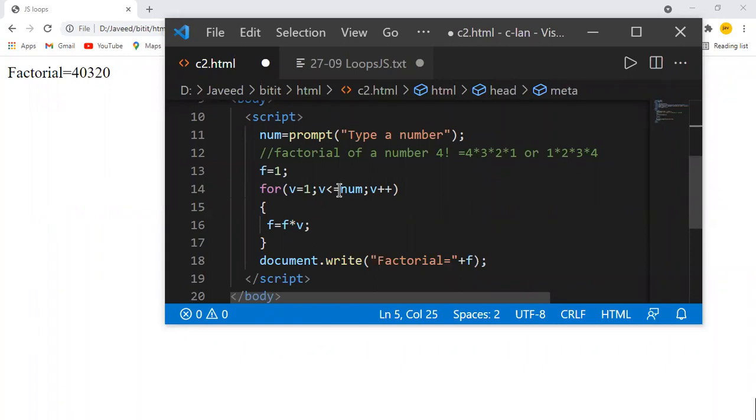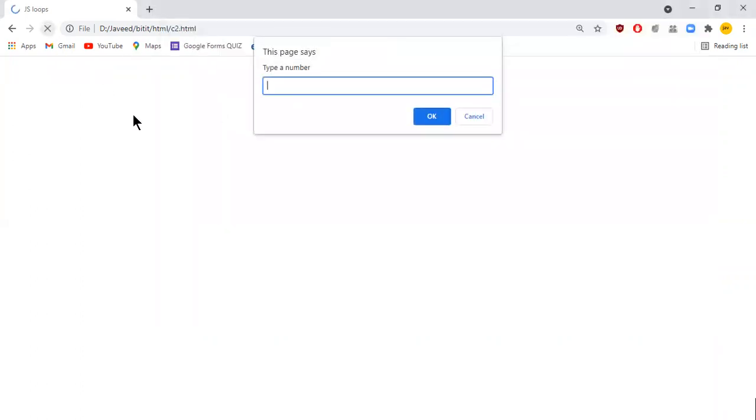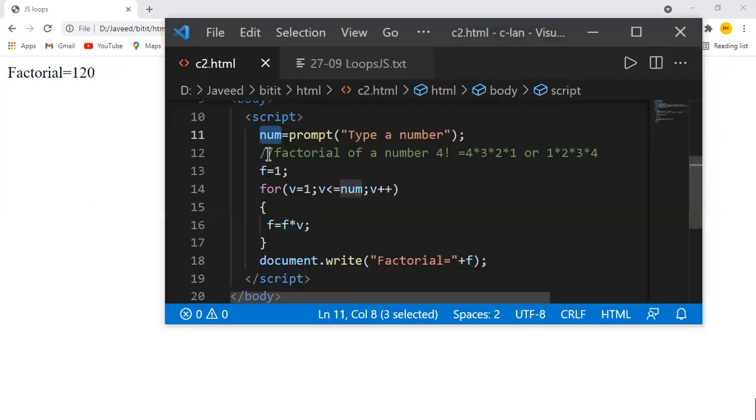See, when I'm coming from a smaller value to a bigger value, that is, I'm doing the increment there, what I'm writing is v is equal to 1, v less than or equal to num. Remember the num variable. For example, I'll save this and run my code now. So I'm giving the value of num as 5 there. It's going to be stored for me. Now, f value is equal to 1 for me.